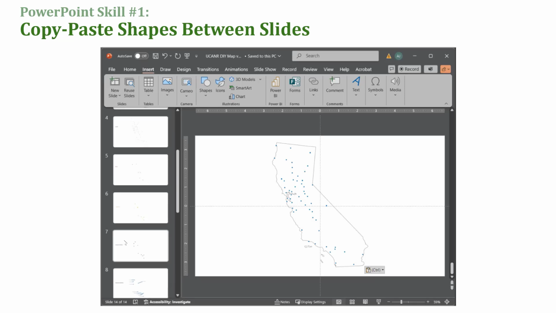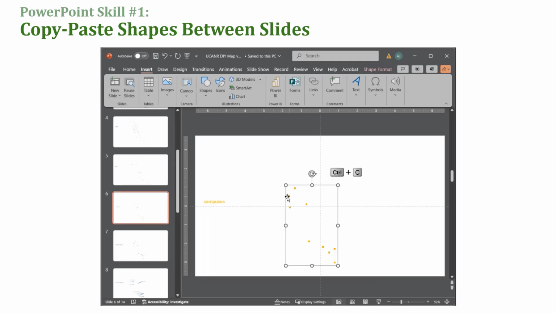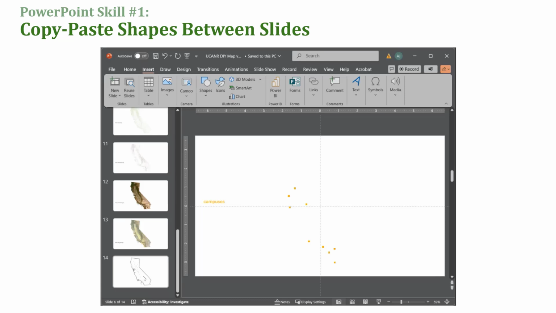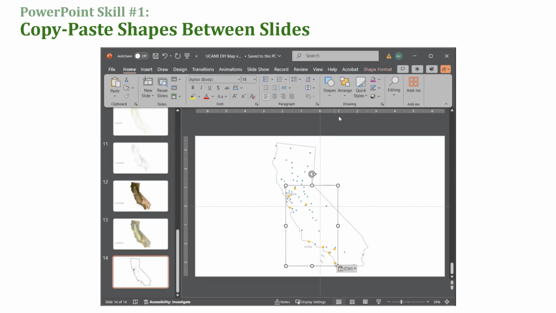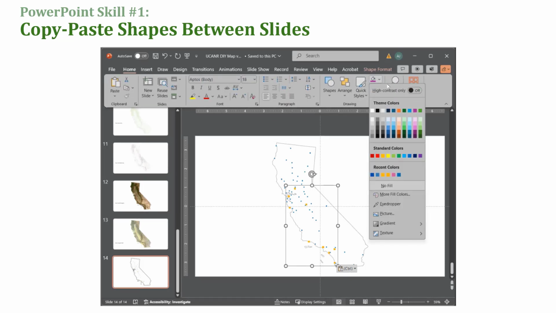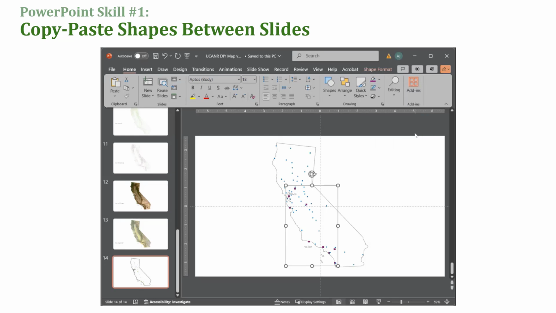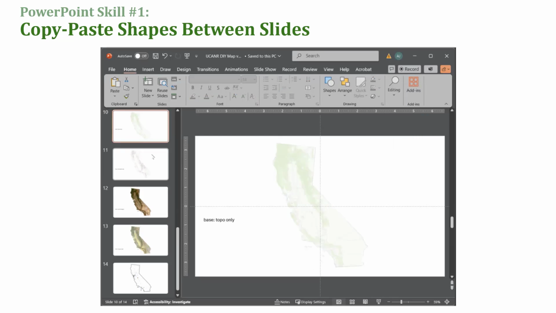Next, let me grab one of the campus layers. There's 2 of them. I'll use the one with the little yellow squares. So these are standard PowerPoint shapes. I click on one of the yellow dots to select it, copy, paste. While I have it selected, I can go ahead and do a little formatting, such as changing the fill color from yellow to purple.